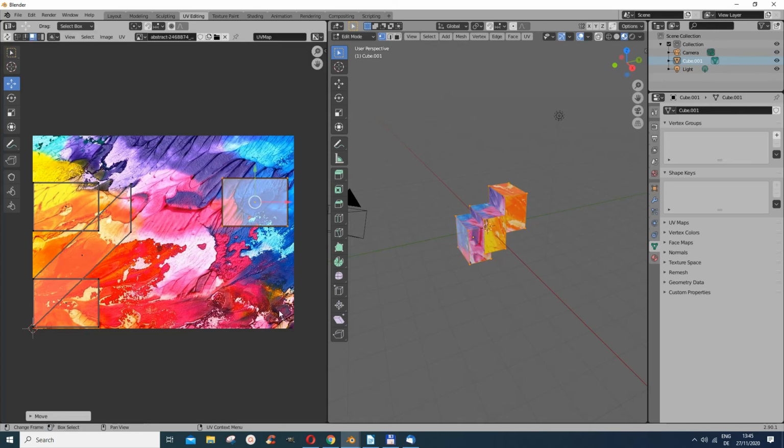So this is how you can more or less add an image texture to your object in Blender.